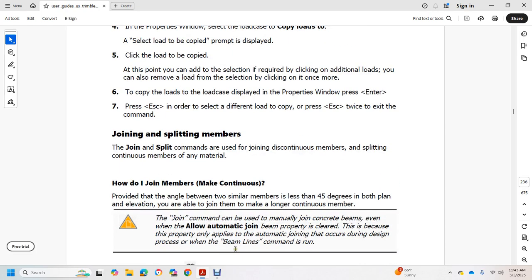Joining and splitting members. The join and split commands are used to join discontinuous members and split continuous members of any material. How do I join members to make them continuous? Provided the angle between the two similar members is less than 45 degrees in both plan and elevation, you are able to join them to make a long, continuous member.